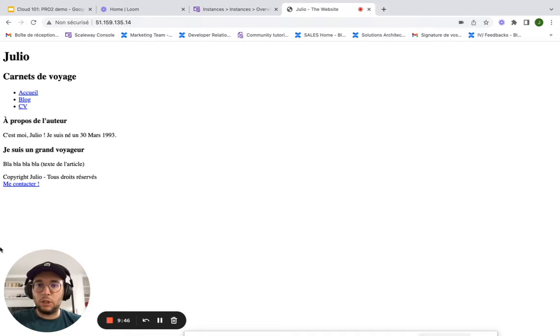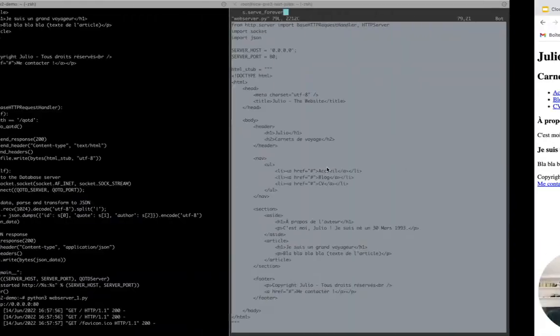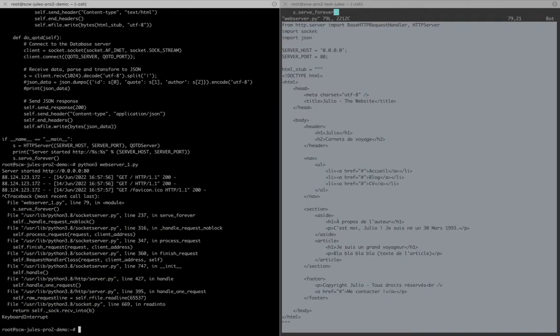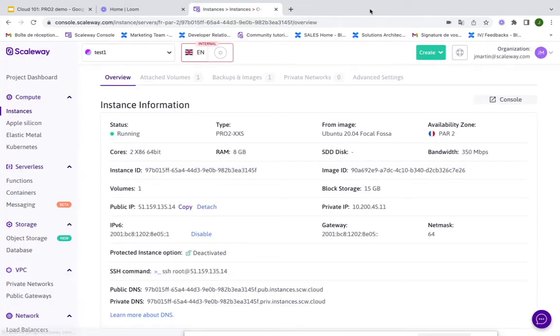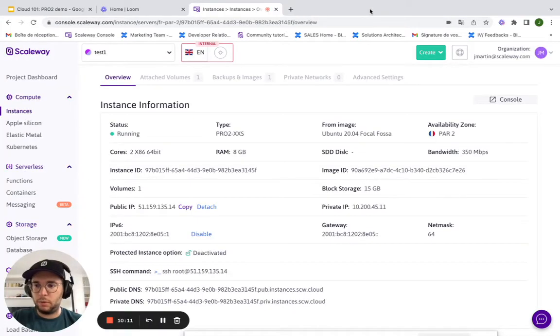So this is basic HTML, just to show you that I took the public IP of the instance where I set up the web server. I launched my web server, and now you can see a lot of interesting information about me and my nickname, which is Julio. Okay, I'm basically going to kill this server. I don't do it in a really proper way, but we don't mind for this test.